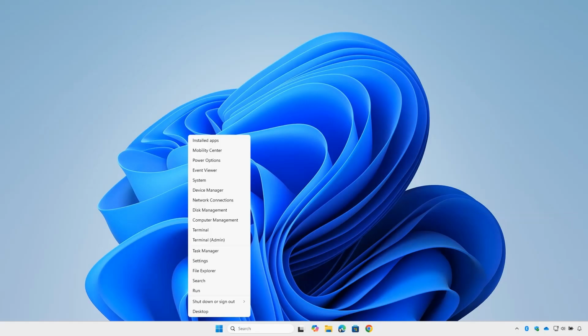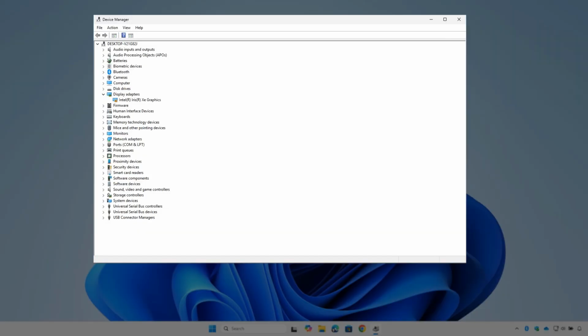First, right-click on the Windows Start icon and open the Device Manager. As you can see, there's an issue with the graphics driver.